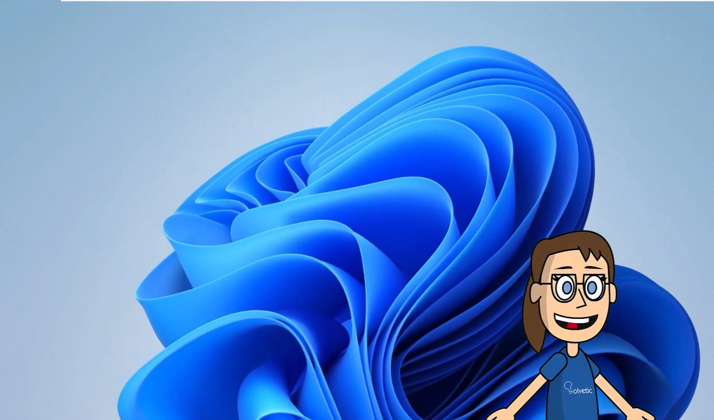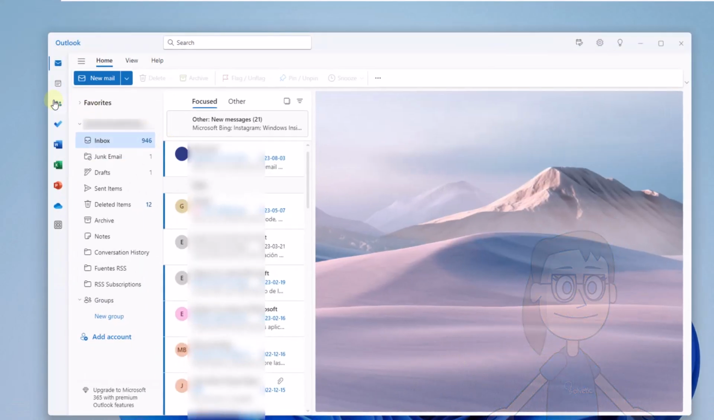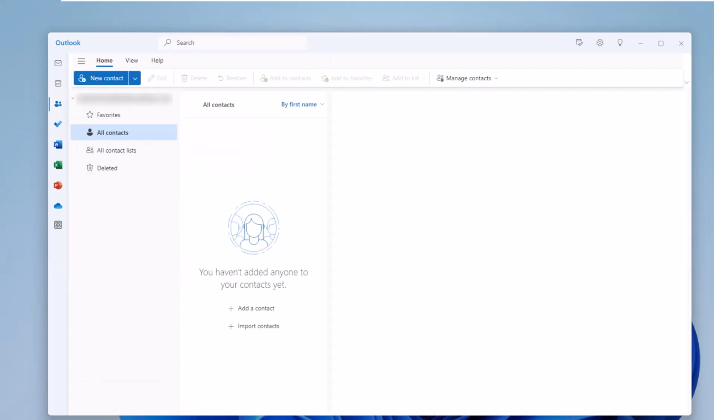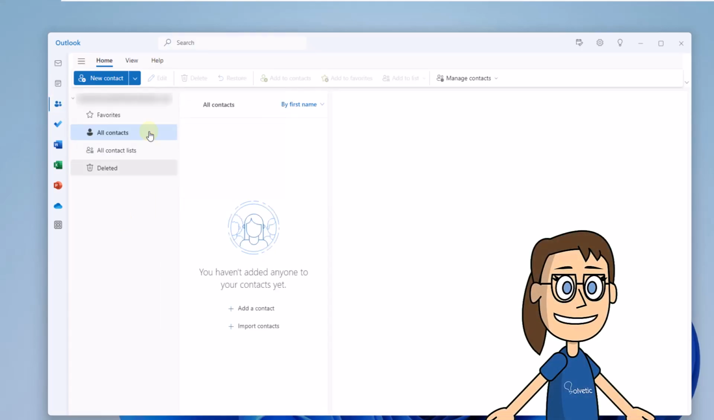To start, open the Outlook application. After that, click on People. After this, click on the New Contact drop-down arrow. Here, select New Contact List.